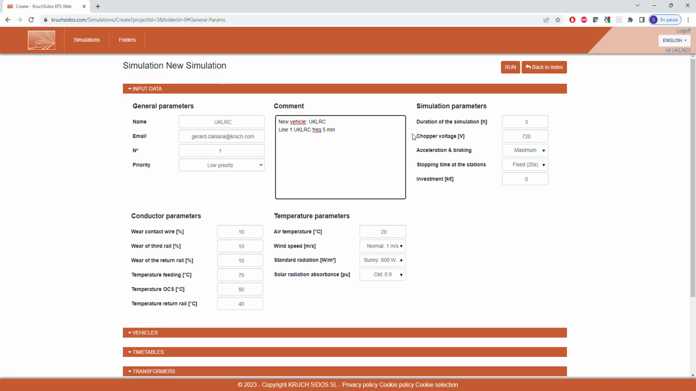Simulation parameters that can be changed: chopper voltage, maximum voltage of the infrastructure when the vehicles brake, and other settings such as acceleration, brakings or stopping times. We will create a worst case scenario, just simulating the maximum wear of the contact wire, that is 30%, maximum wear of the rail, and the maximum wear of the return rail.